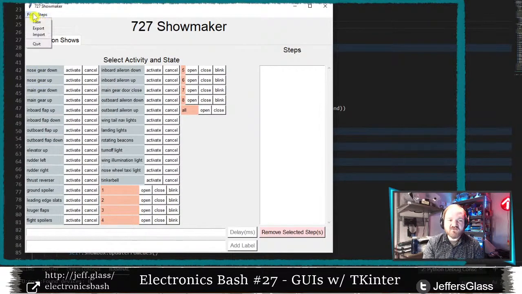I have our menus up here, labels. We have our various color-coded labels here and buttons that do various things. I have my entry down here. This is what I was referencing before. If a user wants to enter a delay in milliseconds, it validates that it's a valid integer before it lets you add a delay. Similarly, if you want to add a label to a step of your program, it validates that as well.